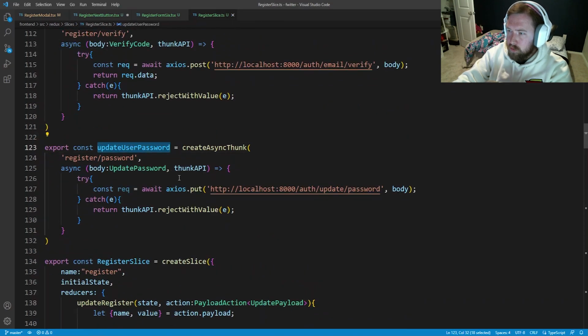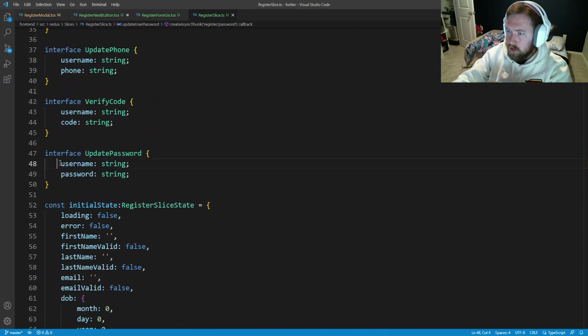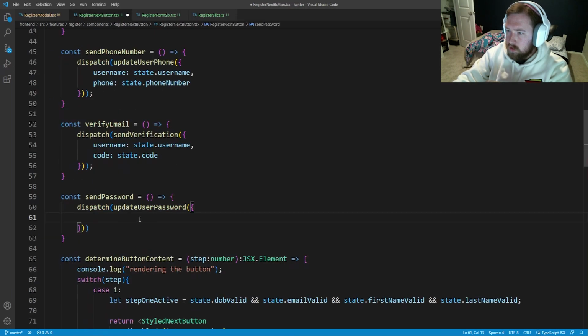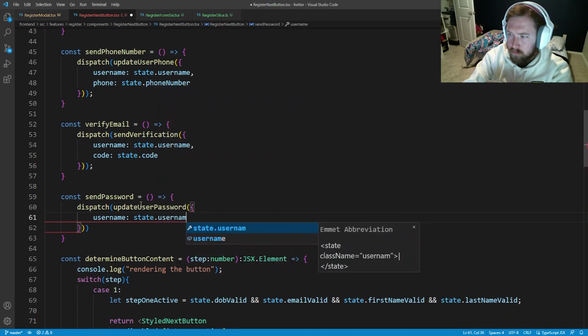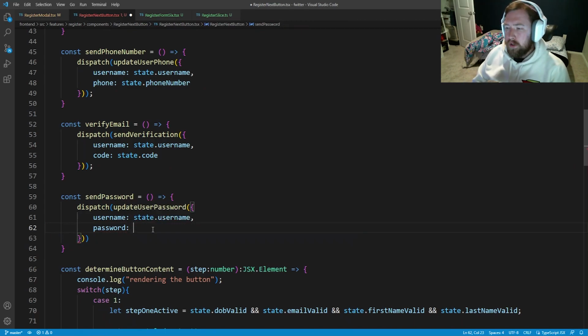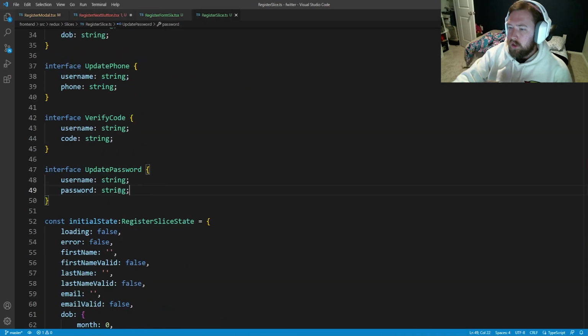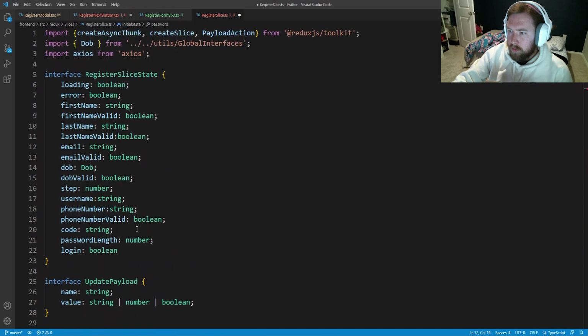So updateUserPassword takes in, it says body. Body is update password, and update password is a username and password. So we'll say username is state.username. And password is, I don't have the password. I'm going to have to store the password. That stinks. All right. Well, instead of password length, we'll just say password is a string. Nothing, and password will be a string.